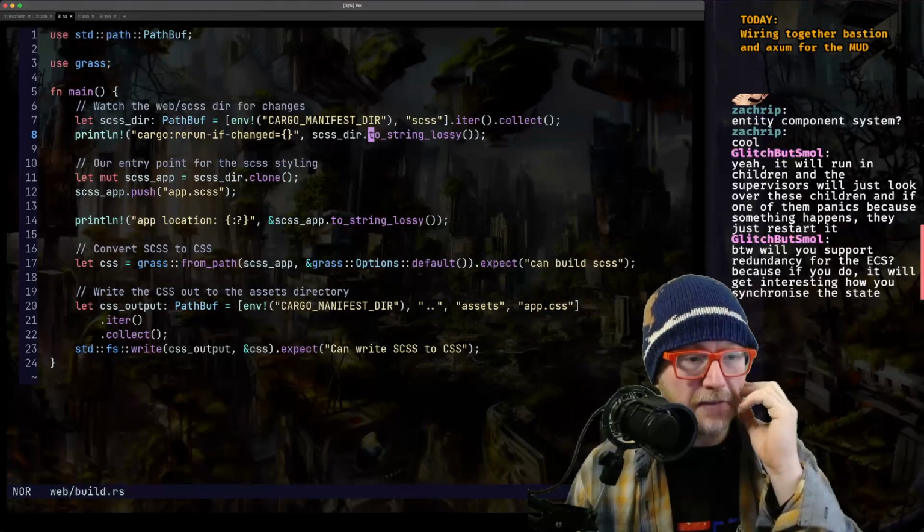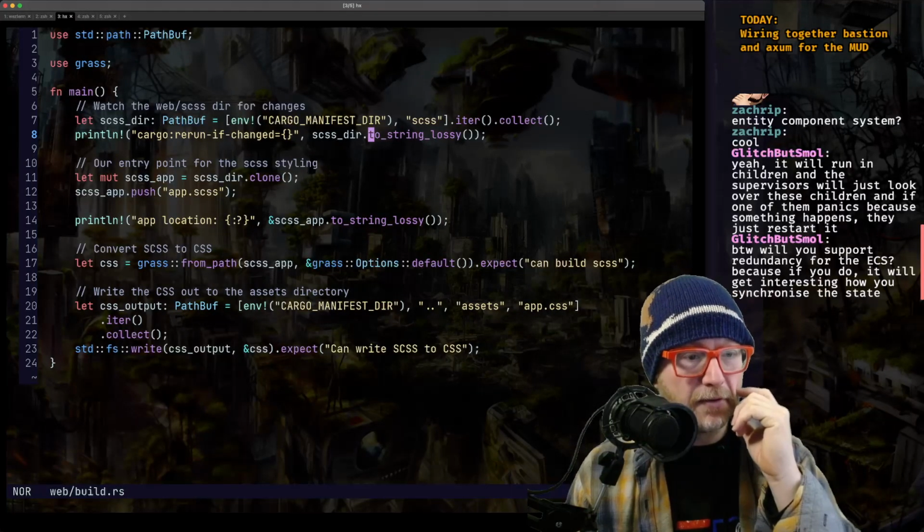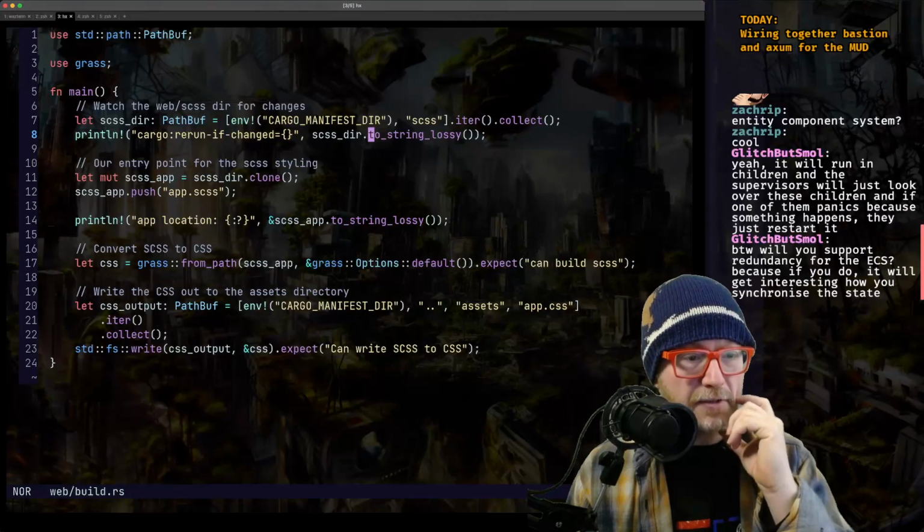Well, I support redundancy for the ECS, because if you do, it'll get interesting how you synchronize the state.